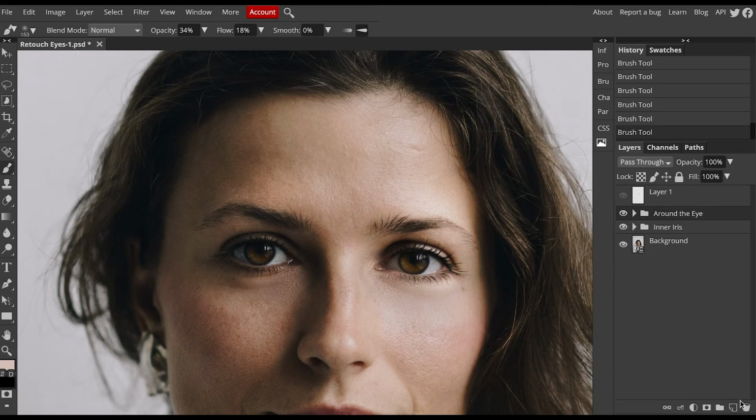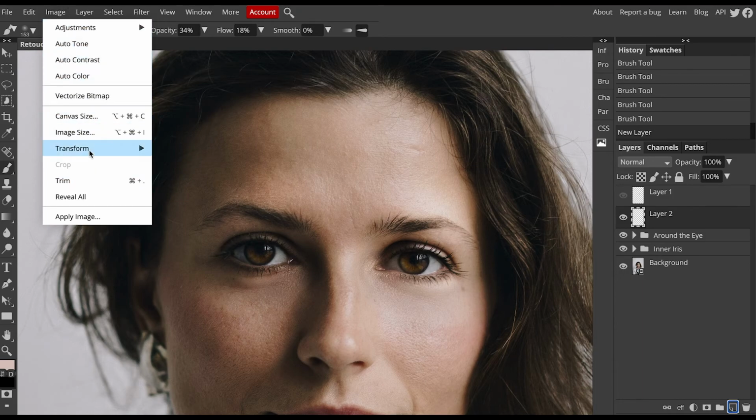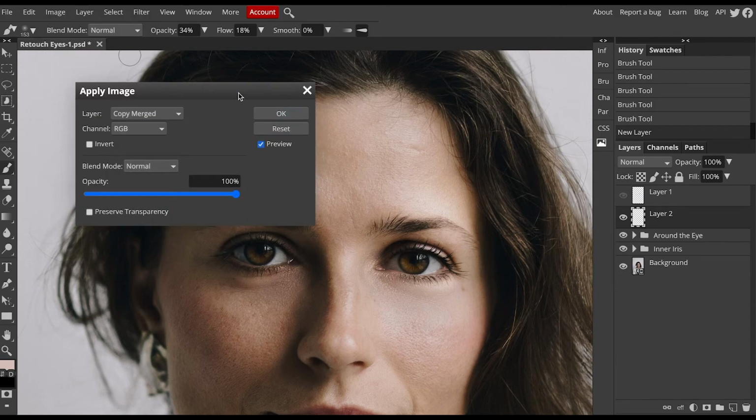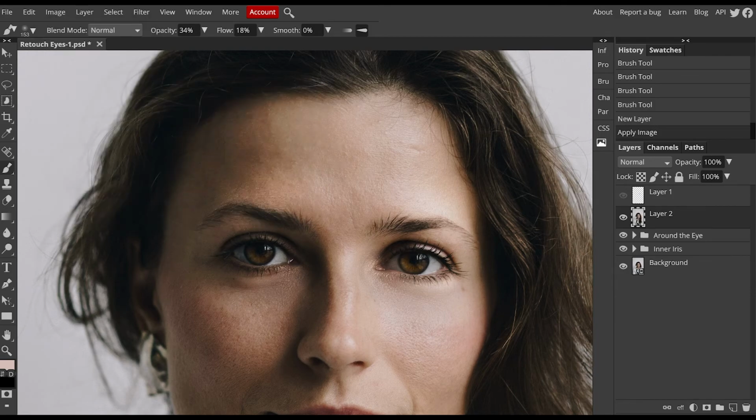One more time, I'm going to make a new layer. It's going to come out outside of my folder, and that's okay. I'm going to make a new layer, and one more time, I'm going to go to Image, and I'm going to apply Image. I'm going to hit OK, and it's going to take that snapshot of my current visible layer, our current visible canvas, and it's going to put it on that layer.